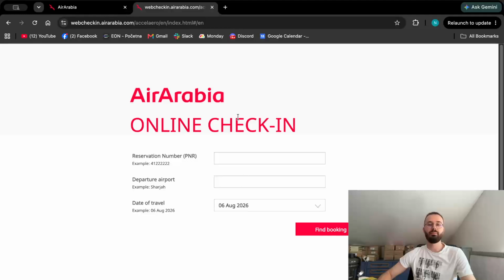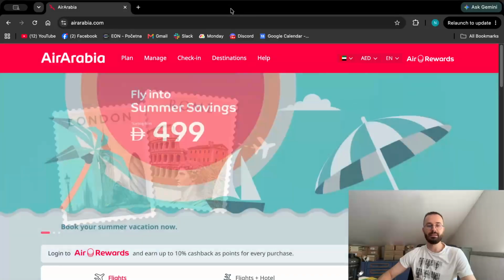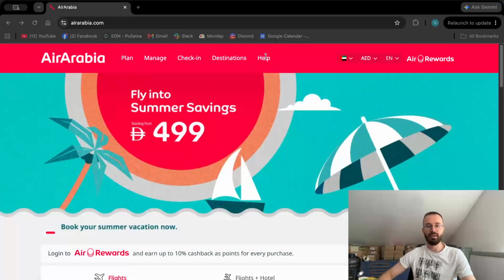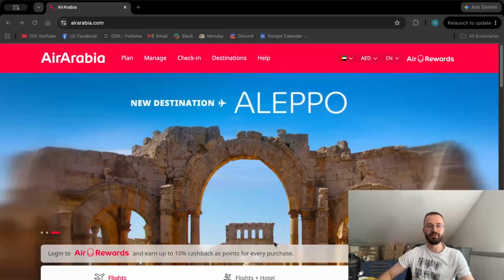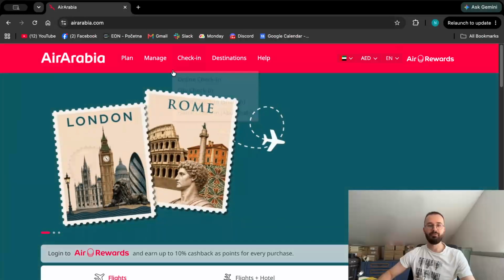I don't have a booking at the moment, so that's why I cannot do this for you guys. But then you just need to click on check in. When you click on check in, then of course you will be checked in. Obviously, with your booking and everything, you just need to put in your passport details and everything they ask you for.